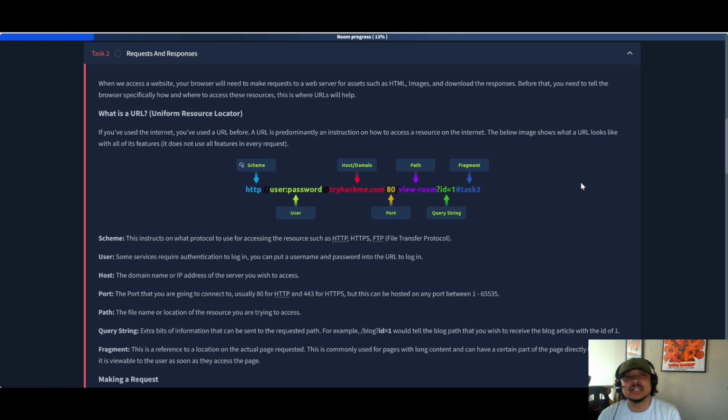So a URL is a uniform resource locator. If you use the internet, you know what a URL is. The URL is predominantly an instruction on how to access a resource on the internet. The below image shows what a URL looks like with all of its features, and it does not use all the features in every request. So we have the scheme, the user, host domain, a port, a path, a query string, a fragment. So these are all different parts of what can make up a URL.